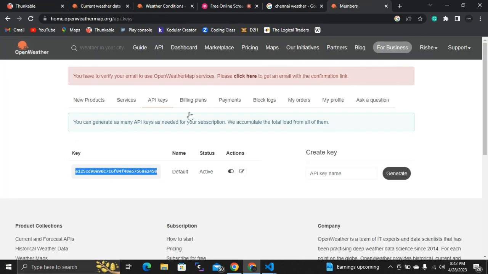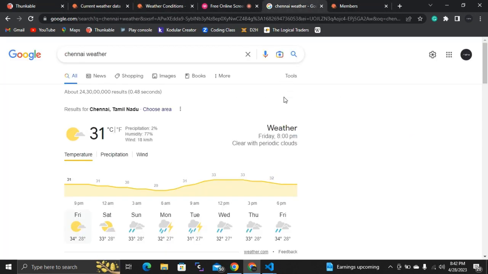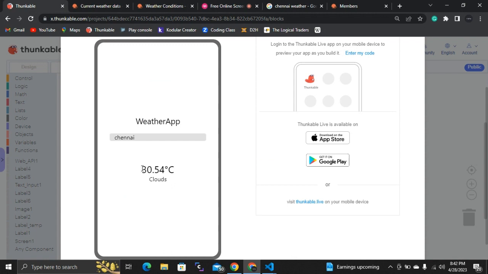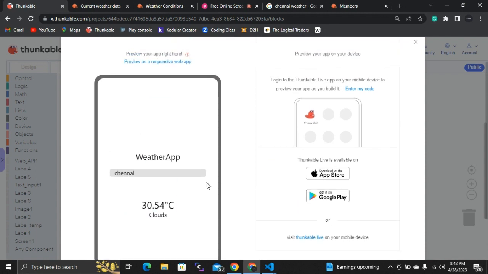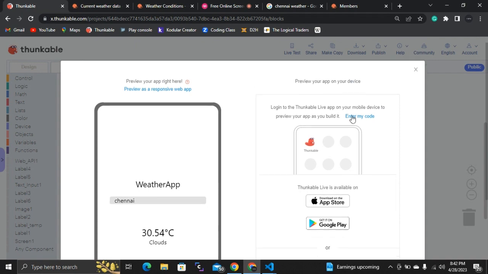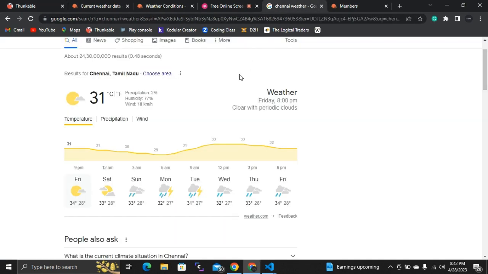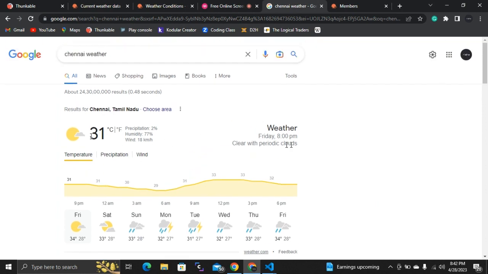Also the climate is, yeah, it's clear with periodic clouds. It's showing the clouds. I think it's successfully working. So another part we need to do is display the icons. In Google you can see if it's cloudy it shows one icon, if it's rainy another icon, if it is sunny another icon. So like that we are going to display something.